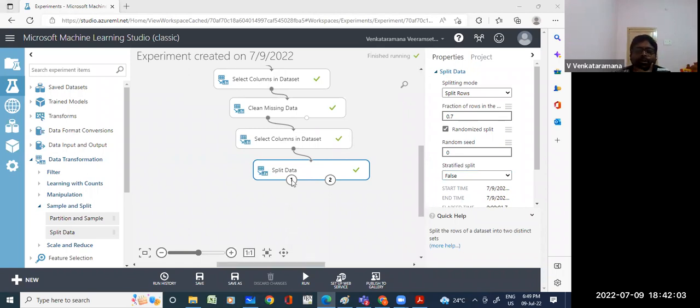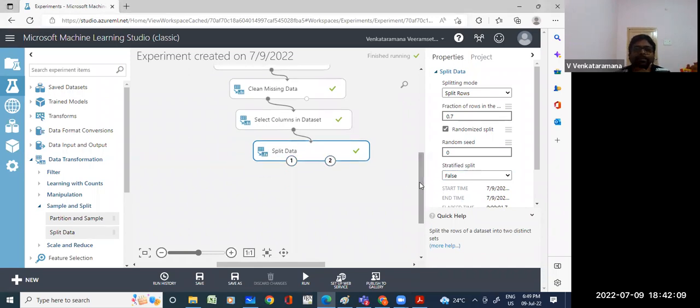Now here on the first node you have the training data. On the second node you have the test data. Now once the data split is over, what next step do you have to do? Data split is over, training data is available, testing data is available. What may be the next one? Any idea? Yes, perfect. Model selection. You have to select the model.